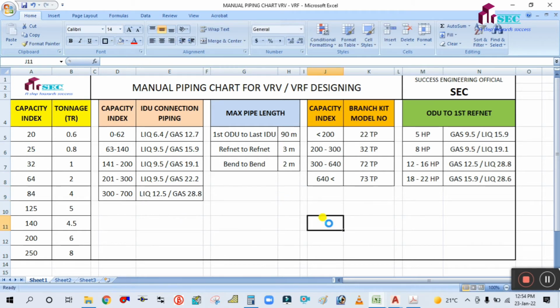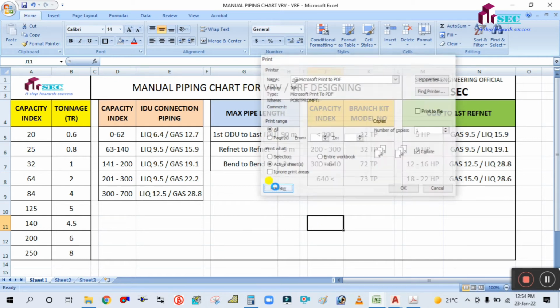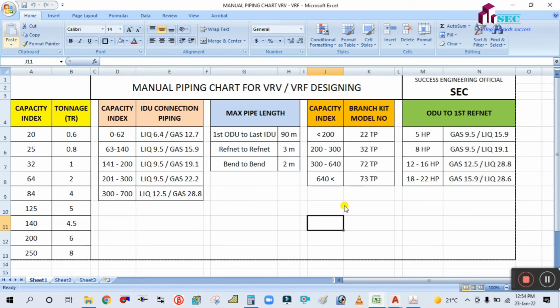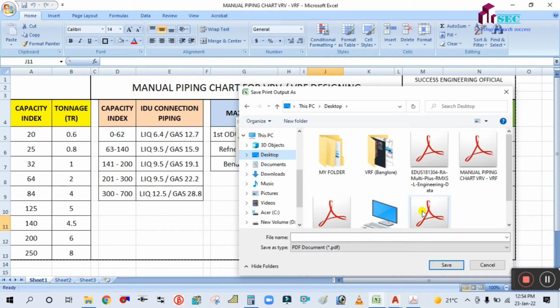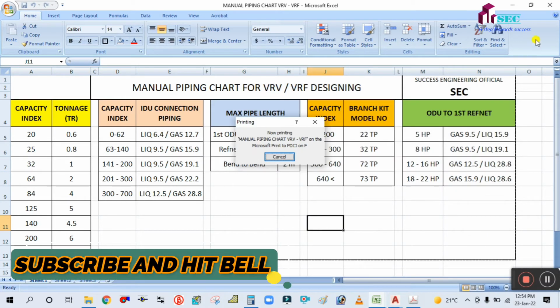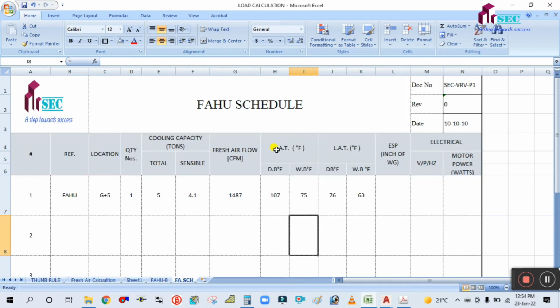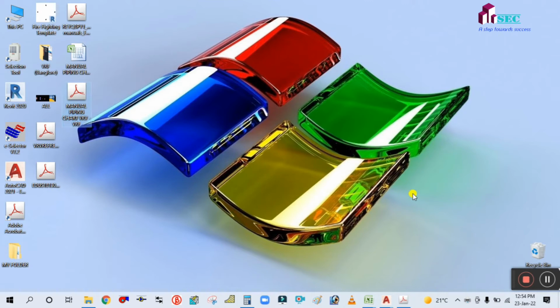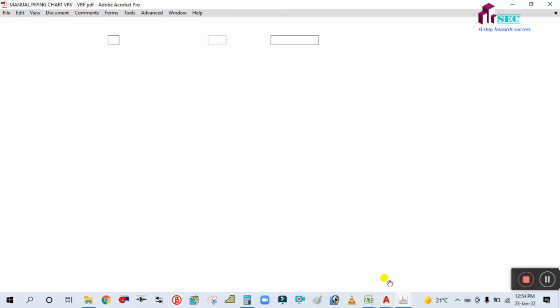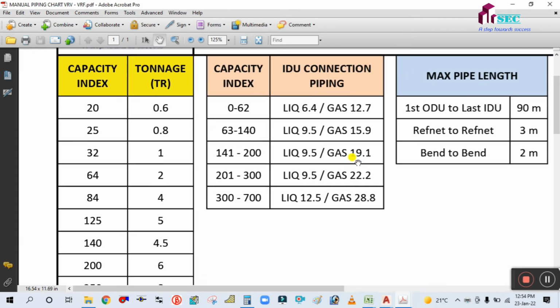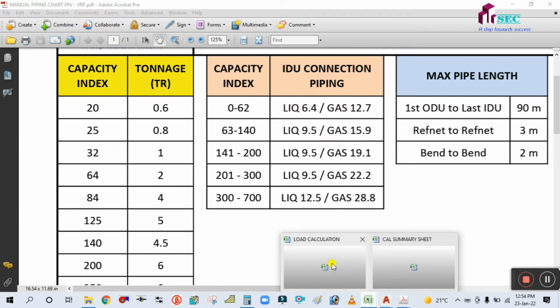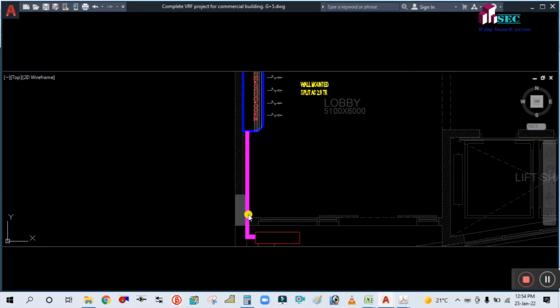Okay, so now what I will do, I'm going to print this. In the desktop, manual VRV piping chart, I will replace this. Close this one, now open this. You can see here, this is a 2 ton machine, 64 capacity index. So 0 to 62 will be the pipe size, and for 63 to 140, the liquid is 9.5 and gas is 15.9.